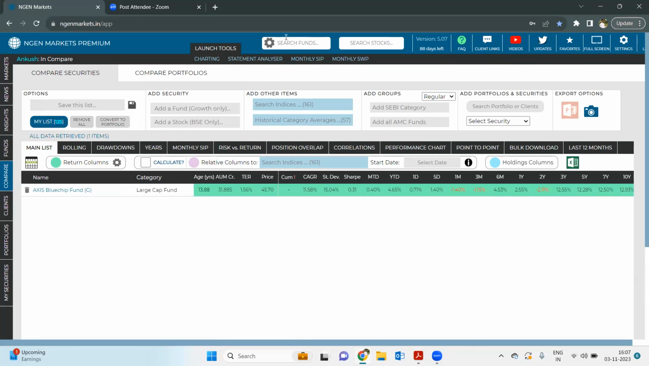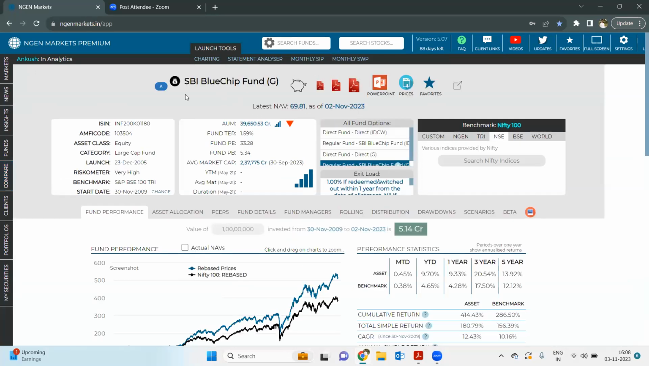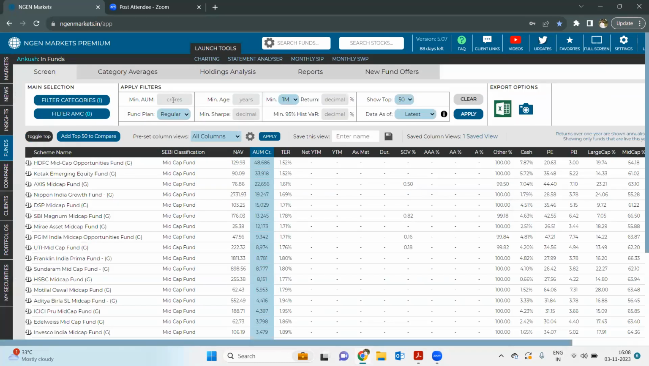And lastly, we have another option, the search fund option. If you want to have analysis of any specific mutual fund, you can directly type in that fund's name. Like if you want to look for the SBI Blue Chip Fund, you can directly choose from here, open it, and have a full analysis of the specific fund. So these are the three ways that you can directly onboard and choose any specific parameters, and you can also give some filters as well.